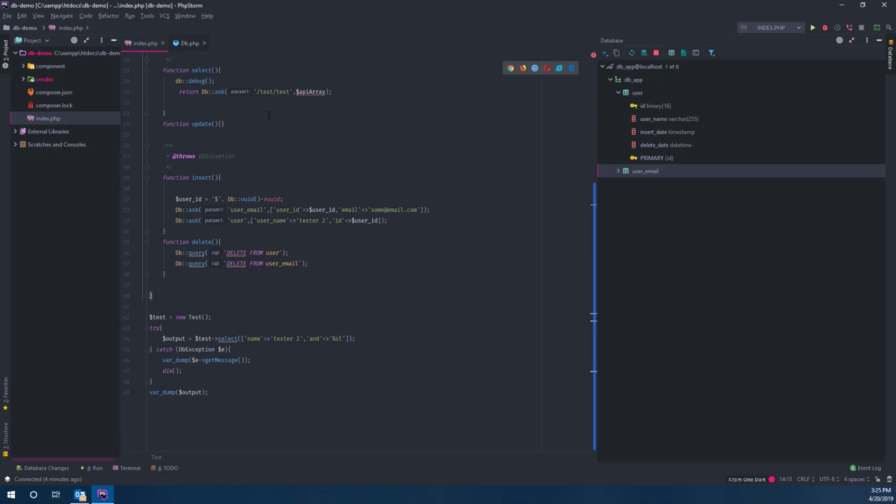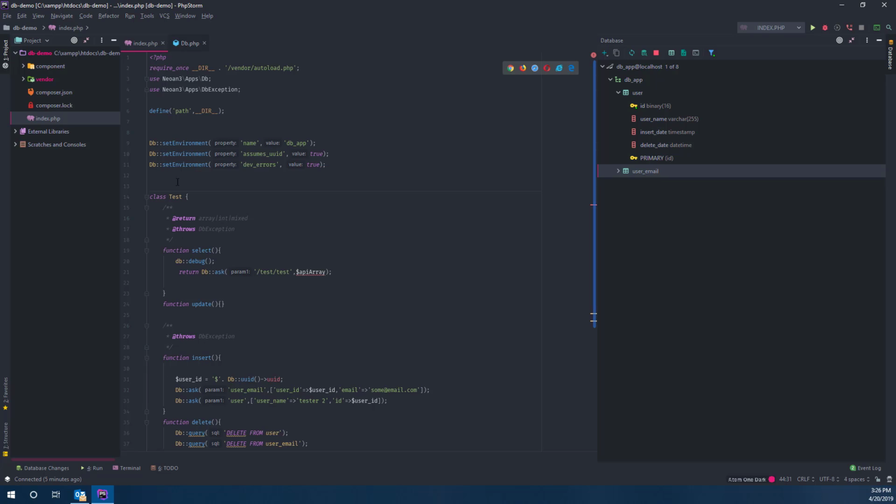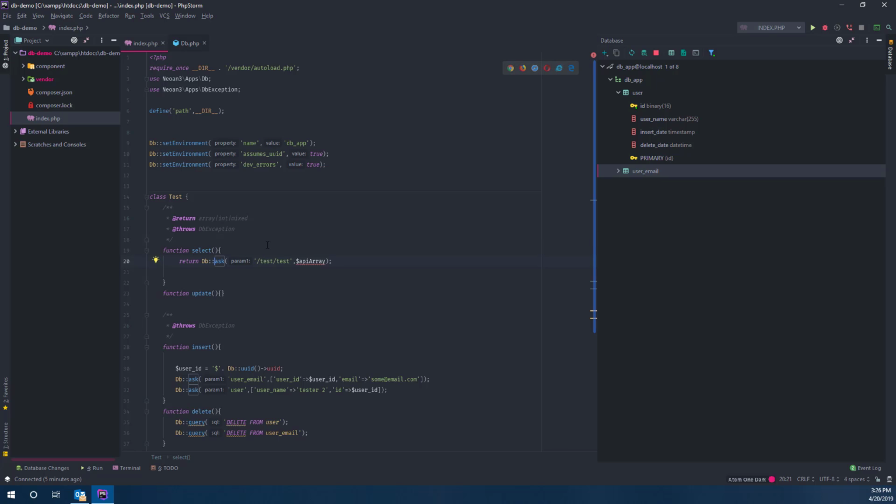So here's a class that I will go into later, but the first point I want to make is that I'm going to run the function select. As you can see, it's pretty primitive, so I'm going to initiate the class as output, as test, and then I run the function select and var dump the whole thing. So pretty simple. We're effectively just going to run this one. All right. So let's first look at the first example, and that's the select.